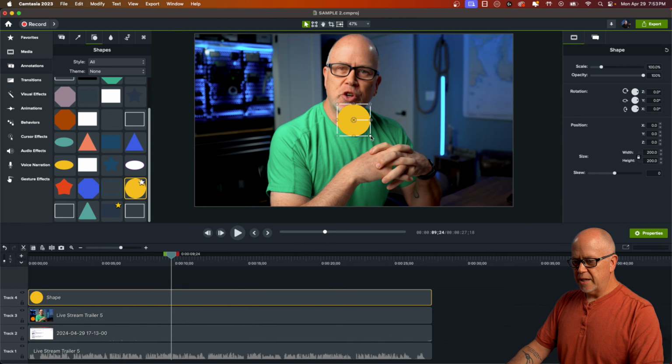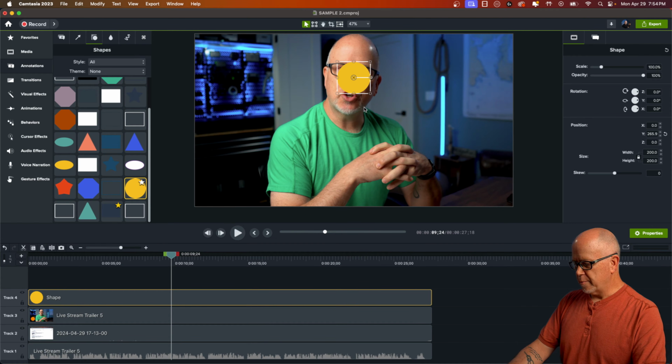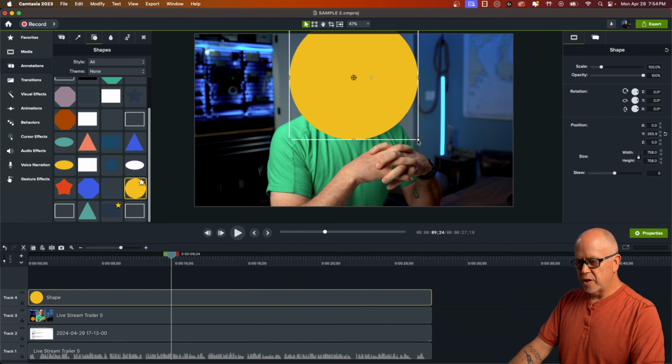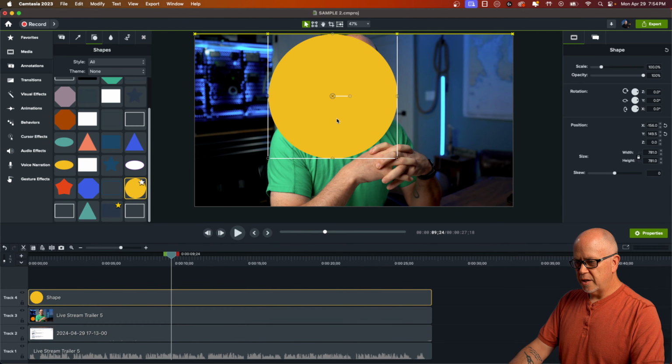Okay, now let's reposition this circle roughly where we want it. I'm going to hold Control and Shift as I drag this corner to make it larger. Okay, I'm going to make it even larger than that. And now let's just drag it down here.